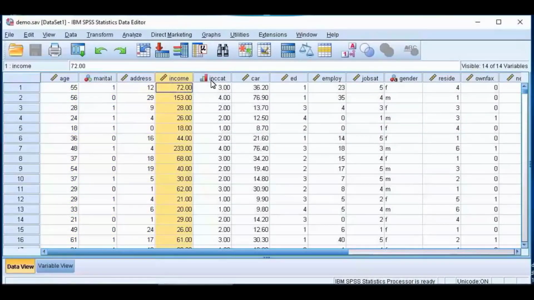So for instance, we know the age, each person will have an age, the marital status, what income they have, where they reside, whether they own a fax machine or not. And this is the actual data that was manually entered into here when the survey was completed. And then we can go into variable view.